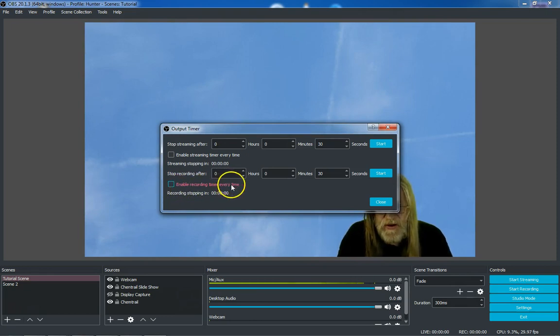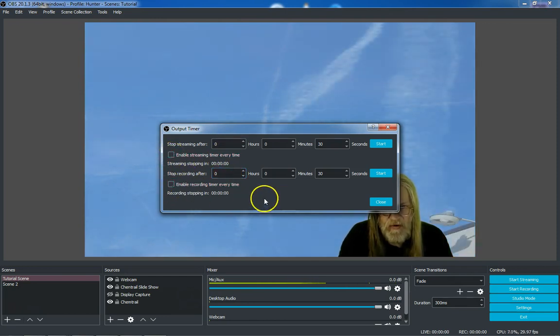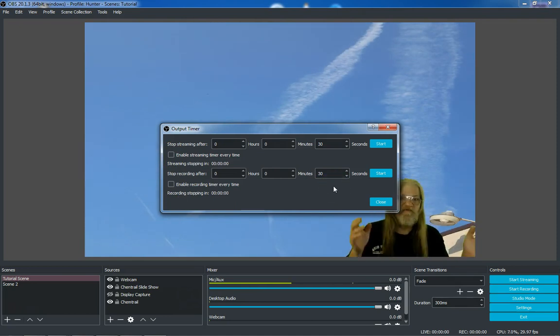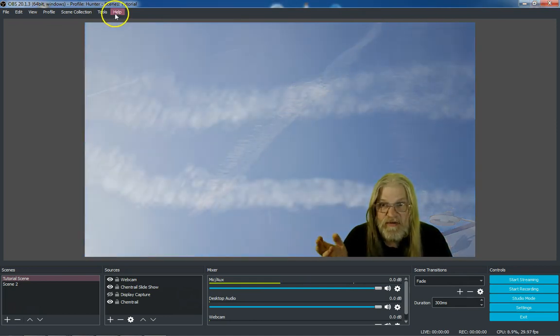And you can enable a recording timer after every time. It'll stop the recording at whatever time you want it to stop. So you can set your stop stream and your stop recording, and you can enable it for every time you stream or every time you record, so that if your recording is going for an hour, it'll stop you right there. I don't use this either, but it's an option that's available to you.